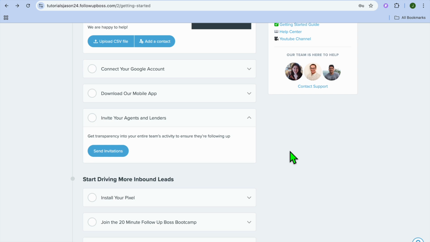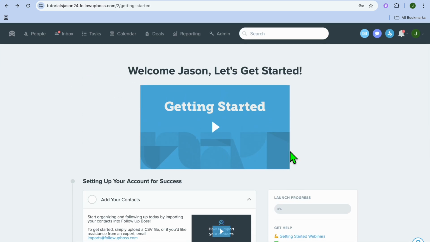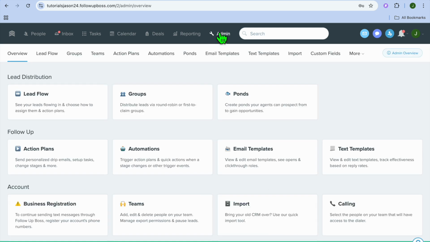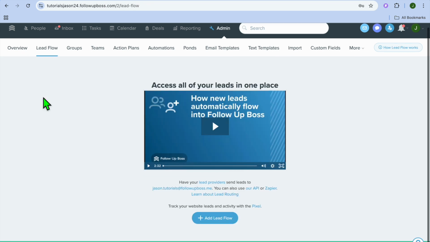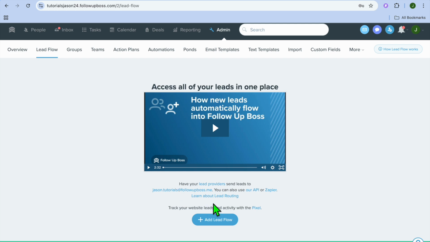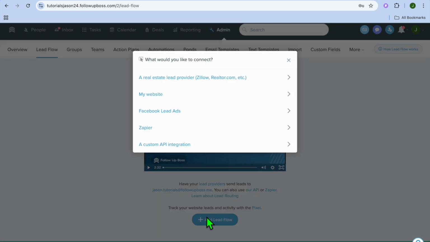Another thing that you can also do with Follow-up Boss is start integrating your lead sources. To do this, all you will need to do is go to the top navigation bar and tap on admin. After you have tapped on admin, you're going to see the option lead flow. Tap on lead flow. Then once you have done that, you can tap on add a lead flow right here. And once this is integrated, your leads will be automatically imported into Follow-up Boss, saving you time and ensuring you never miss a potential client.